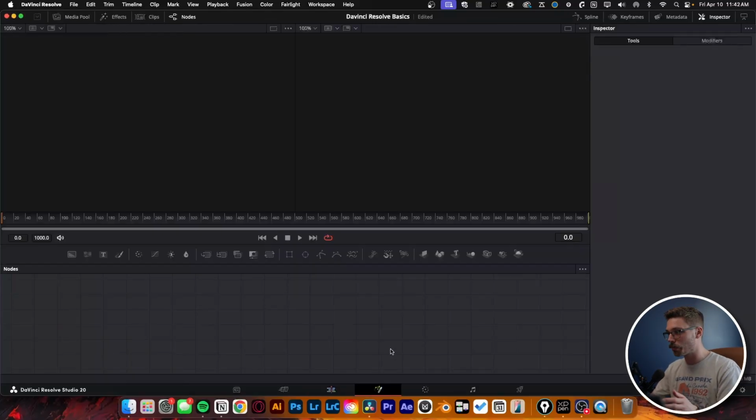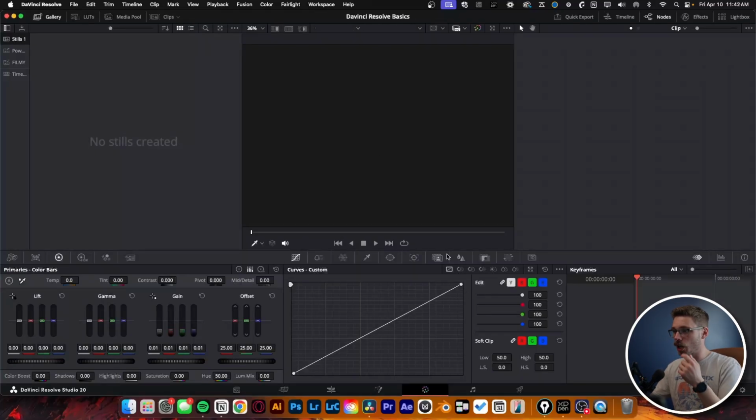The next is Fusion page. This is for animations and motion graphics. Don't touch this page. There's no need to. It's confusing even for me, especially for people starting. Don't worry about this. Next one is our color page.